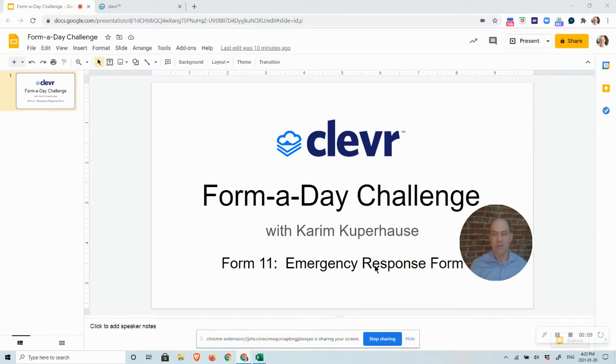And today I'm going to be sharing with you an emergency response form. Now, the emergency response form is really a plan. However, in our world, we just see that as a series of forms being completed by different stakeholders. So let's take a look at how we've done one of these plans.